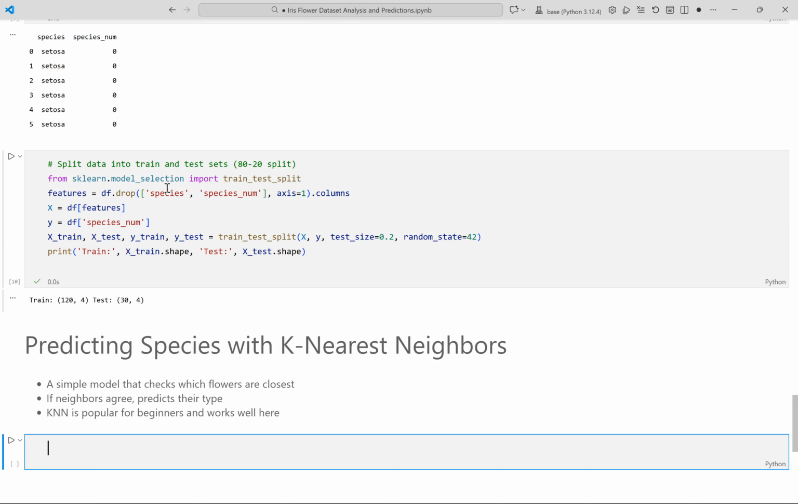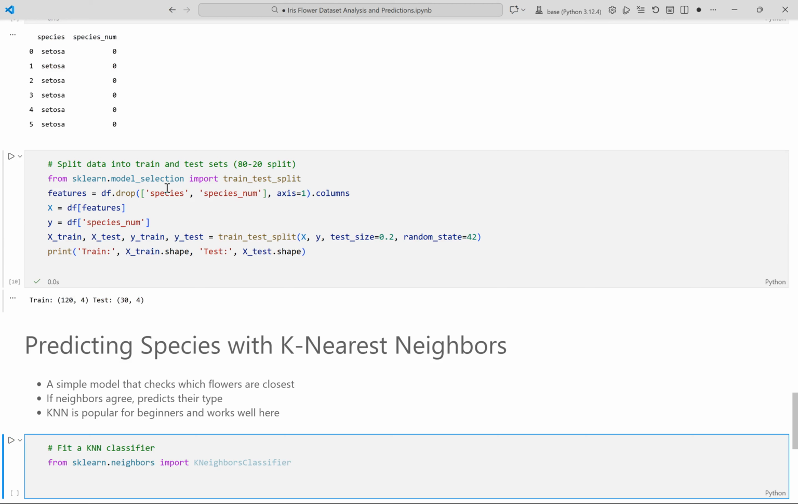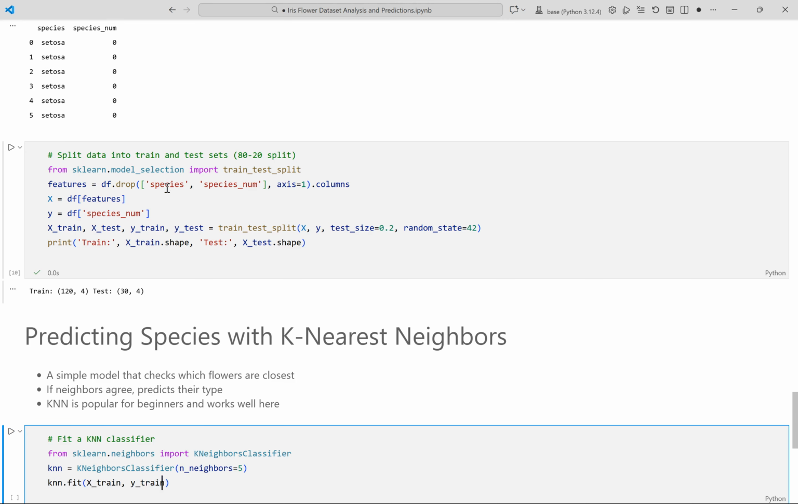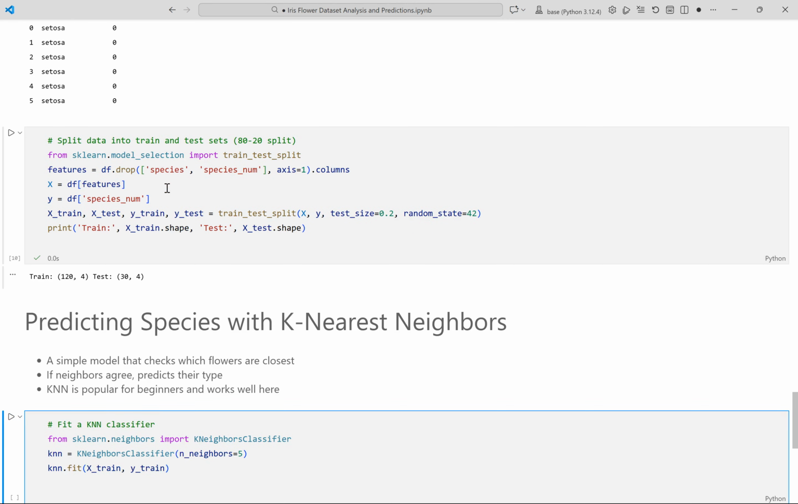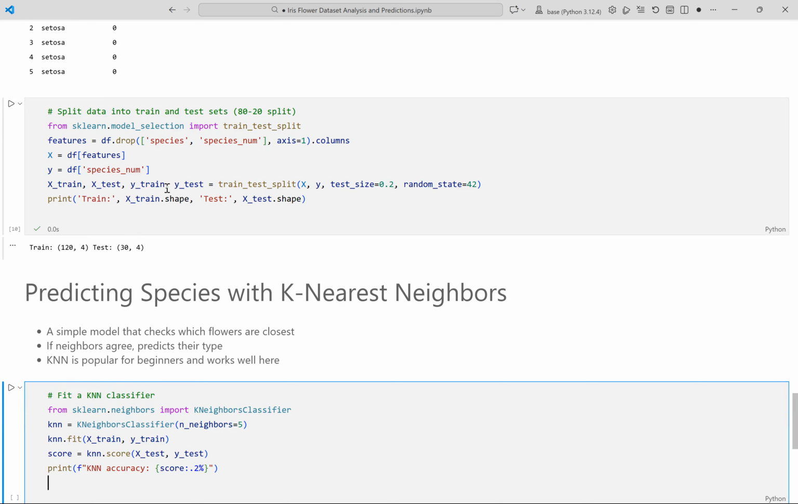Fit a KNN classifier. From sklearn.neighbors import KNeighborsClassifier. knn equals KNeighborsClassifier, n_neighbors equals 5. knn.fit, X_train, y_train. score equals knn.score, X_test, y_test. Print, KNN accuracy, score.